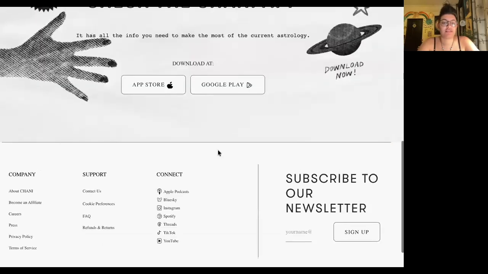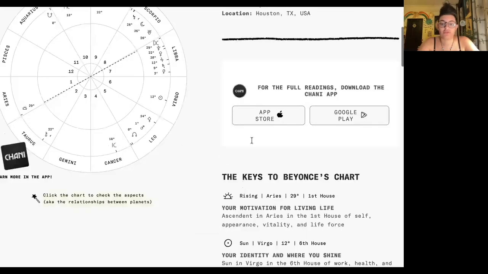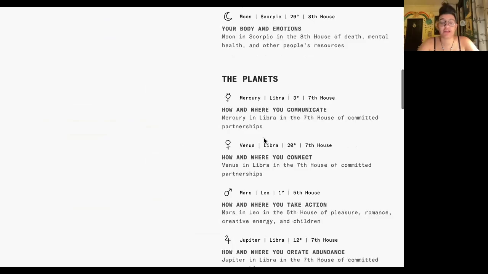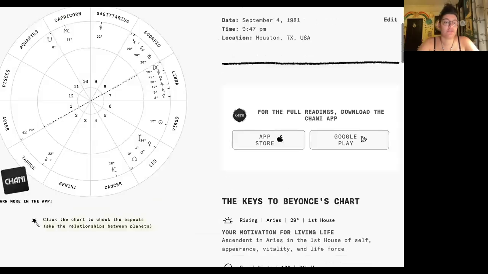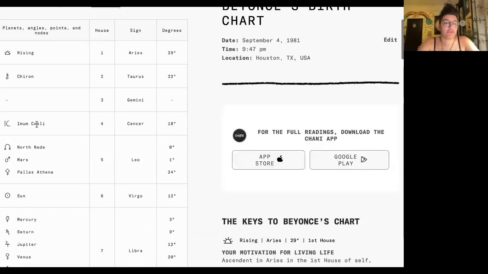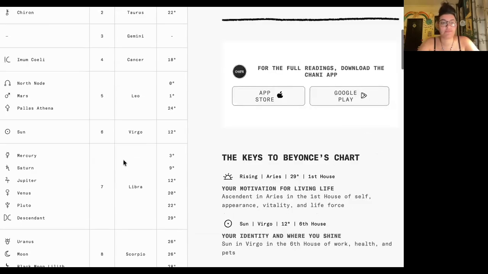When you do Chani's, then you just got to scroll up and you can see the chart here. And then you can scroll down to see the placements here. The moon in Scorpio, the Mercury and the Venus are in Libra. You can also click right here to see the table if that's easier for you to read. And then you can just like go over here and see where things are. So that's another great way to do it.